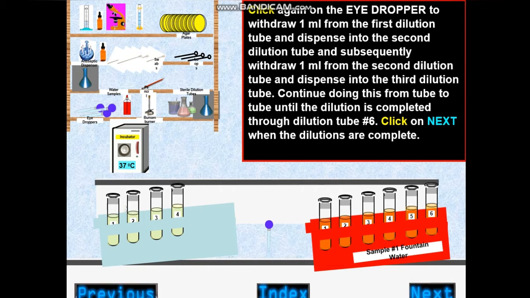Click again on the eyedropper to withdraw 1 ml from the first dilution tube and dispense into the second dilution tube, and subsequently withdraw 1 ml from the second dilution tube and dispense into the third dilution tube. Continue doing this from tube to tube until the dilution is complete.